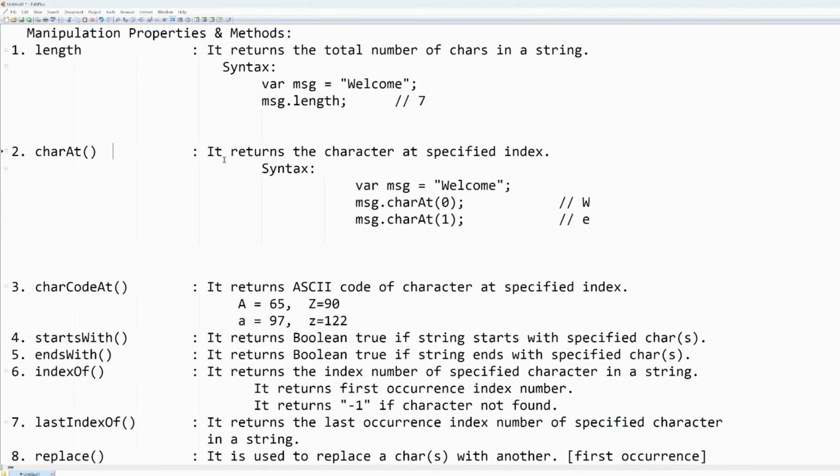What it does is it returns the character at the specified index, meaning that we can declare a string with a variable and simply give the index number. Let's say we give the index number 0. It will give you the first letter of that string. So in case we have this welcome string, if we give charAt 0, it will return the first character, which is W. So let's make a program so you can understand this better, where we mostly use this.